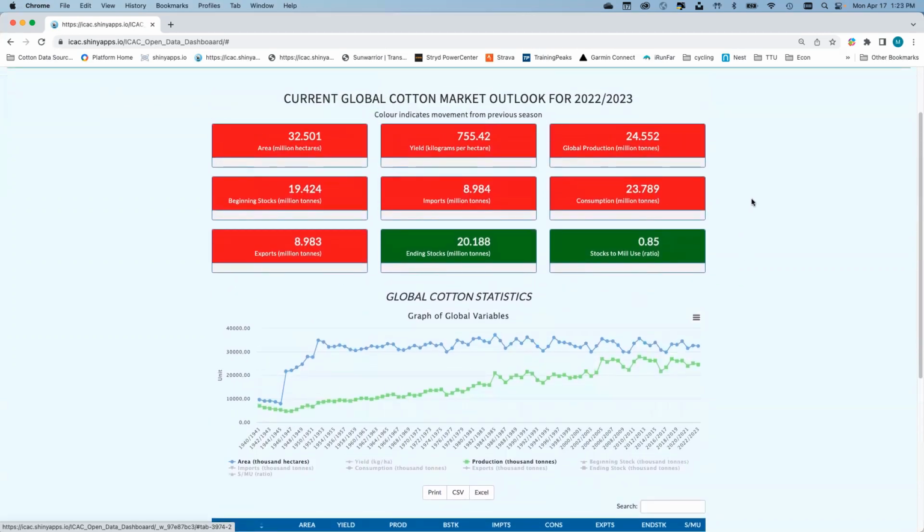The color is going to indicate the movement from the previous season. So for instance, we can see 22-23 is not a particularly good season by many measures. Area is red. That indicates that the area is down from the previous season. Yield, global production, all down. Beginning stocks, imports, consumption, and exports, all down. Ending stocks are up, and supply to mill use ratio is up.